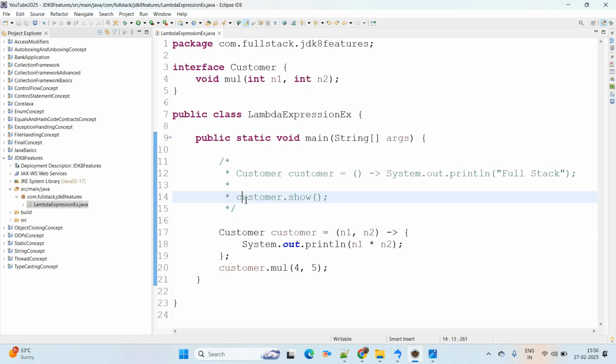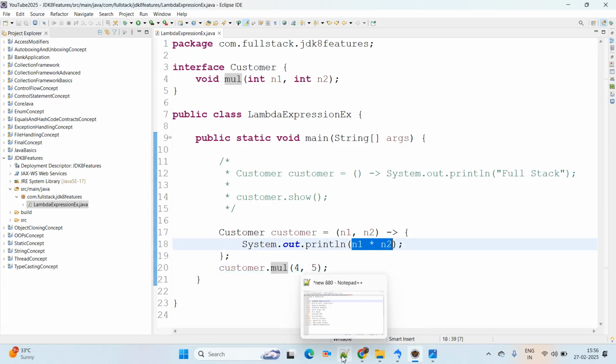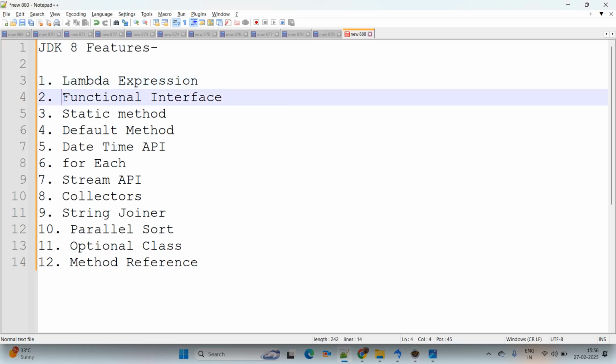Then by using Lambda, we are able to do addition, subtraction, multiplication, division as well. You can simply change your method name, and accordingly you can change your logic here. Okay, perfect. Now coming to next, we have functional interface.